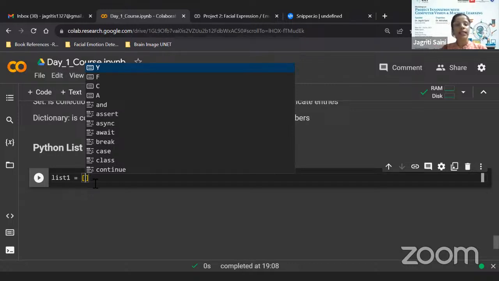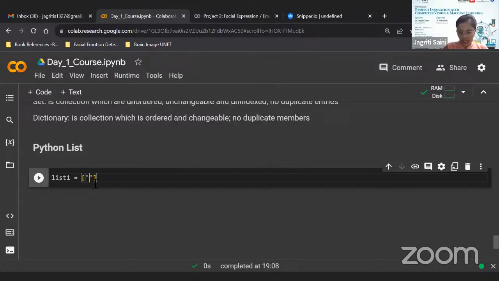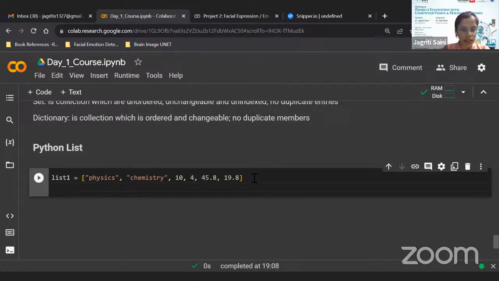And a list can contain different types of data elements. For instance, we can have some string values, like I'm entering here. It can also have integer values such as these, and also it can have floating point numbers like this. So this creates your first list. Let me create one more.